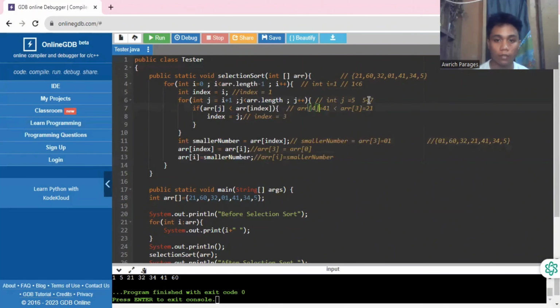Our index 5, array index 5, is 0, 1, 2, 3, 4, 5, so 34. Then is 34 less than 21? So false. So increment the j again.